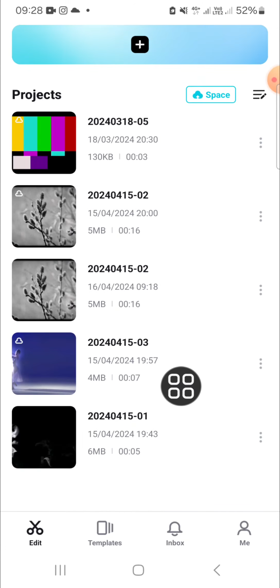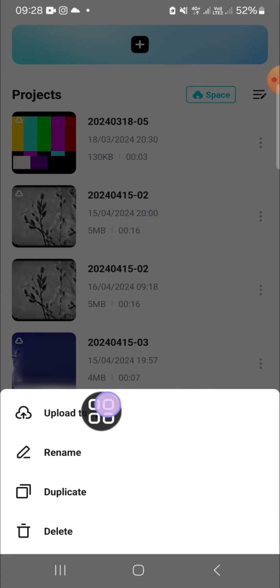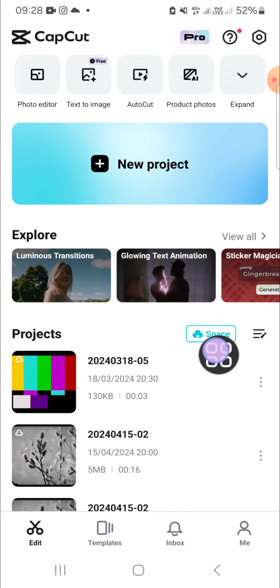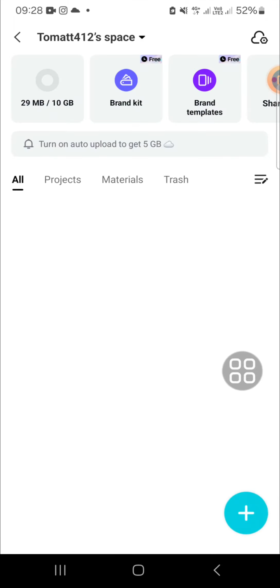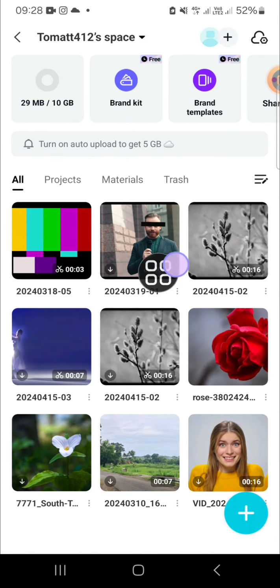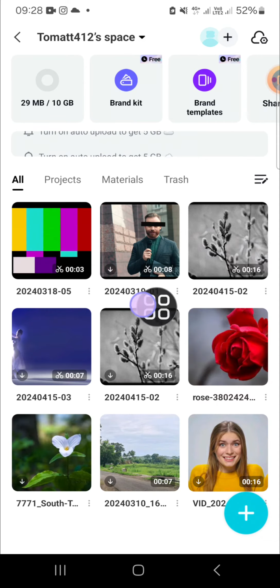You can click on the three dots on the project like this, and you just need to click on upload space. Okay, and I have uploaded some projects to my CapCut space. I'm gonna open my space, just wait for a moment. Okay, and this is my CapCut space, and these are the projects I have uploaded.